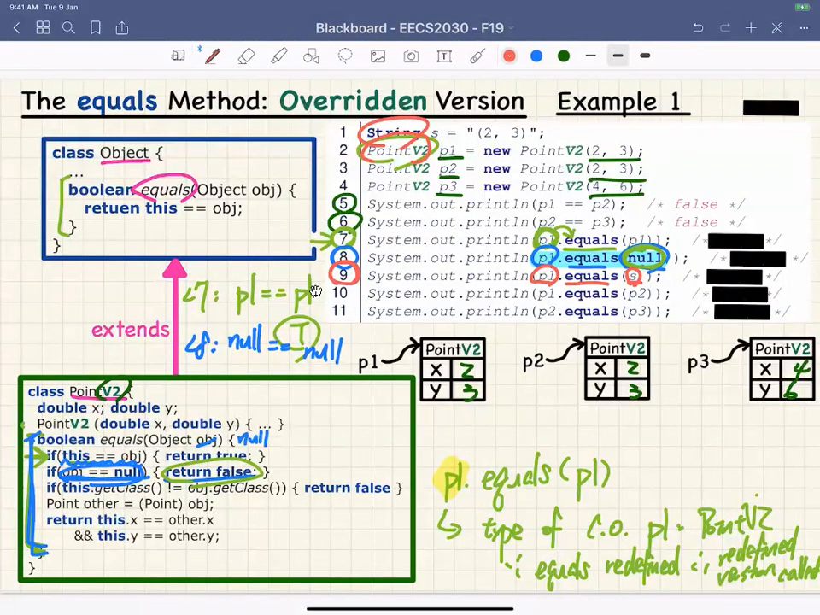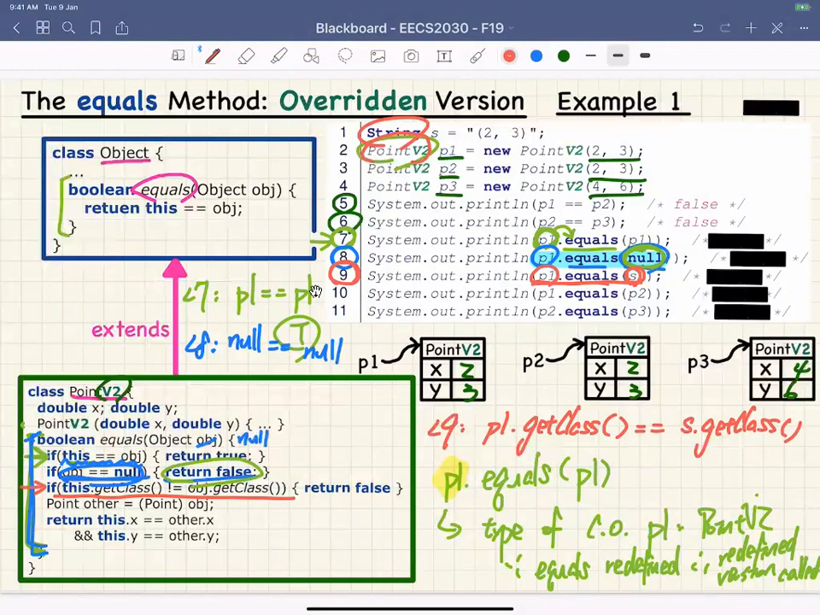Okay? So now this is exactly what the conditional is doing here. Let me show you. If you try to execute line number 9, you will go to this if branch over here. Okay, I'll write it down. This is simply P1.getClass equals S.getClass. What's getClass over here, right?